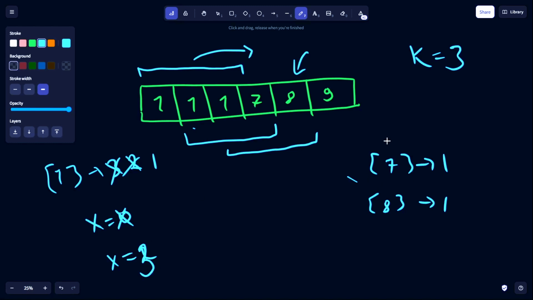The 7 does not change because it is the same element in both this window and the previous one. We only excluded this one and included this 8, and according to that we decrease the frequency of 1, and increase the frequency of 8. So the frequency of 1 became 1, and also the frequency of 8 became 1. So we get 2 new distinct elements. Now the number of distinct elements is 3, which is equal to k.